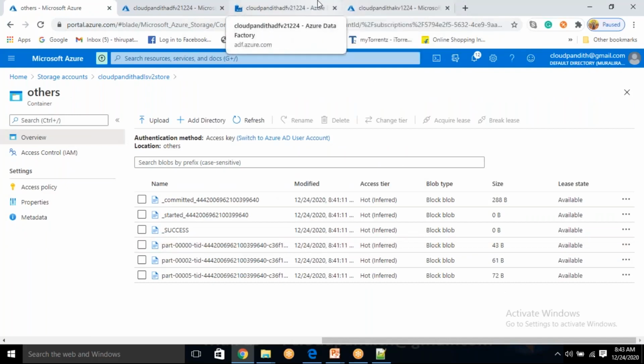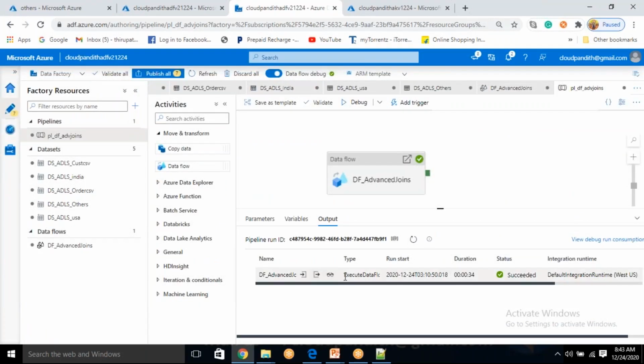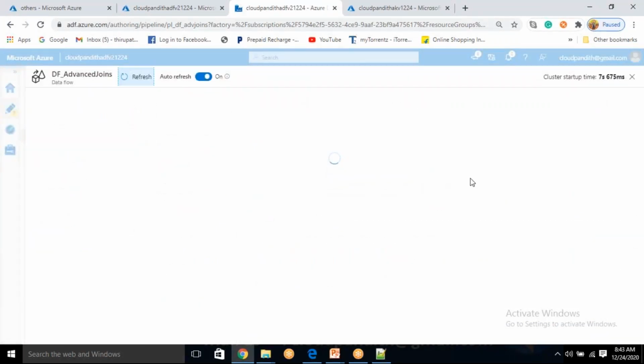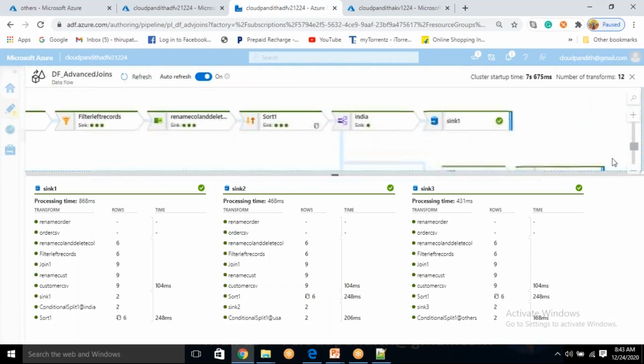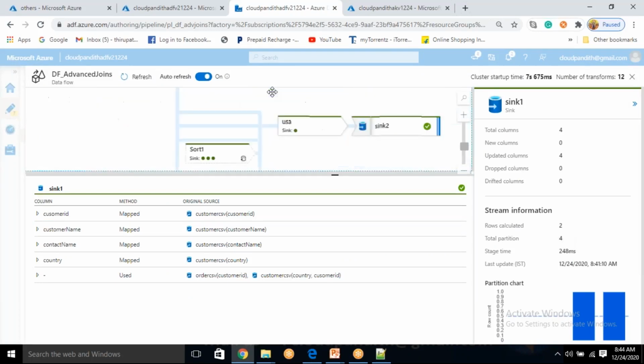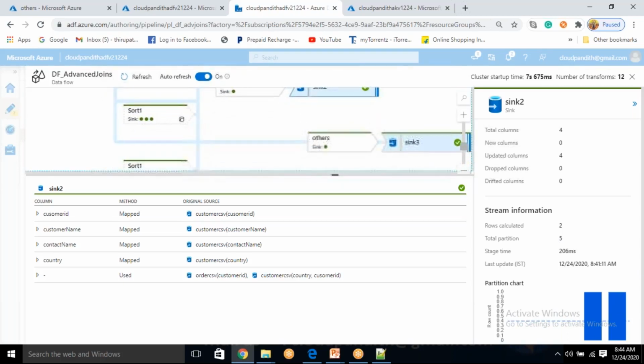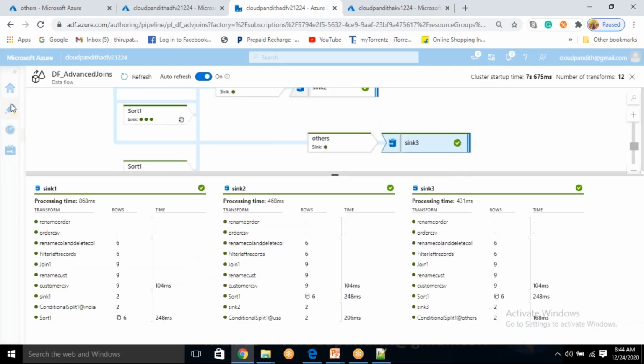Now one more thing, come here. Let's focus on your sink. Click on sink. You see the total partitions is 4, so it should write 4 part files, but here it is writing only 2. Let's click on sink 2. It should create 5 files. Sink 3, it should create 6 partitions. These are the default number of partitions. That's why it is creating some random numbers.